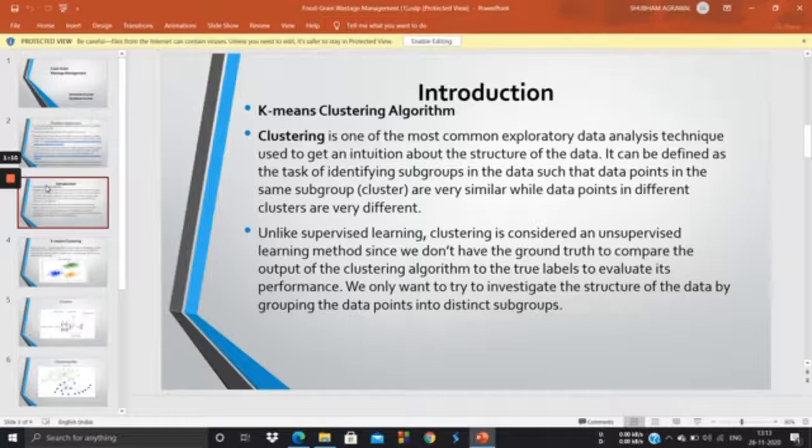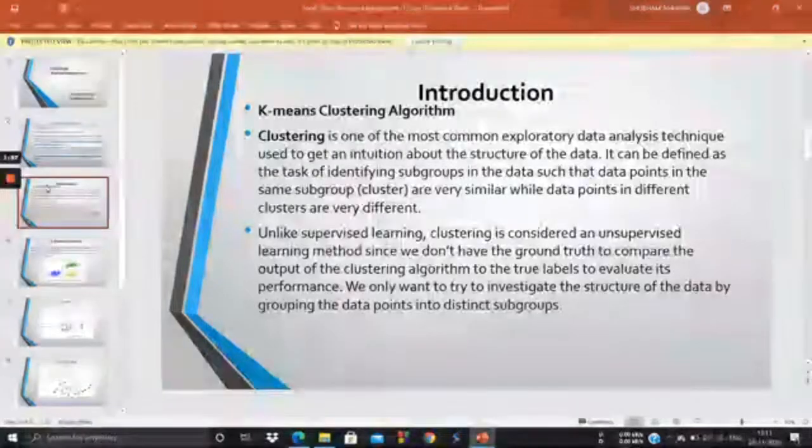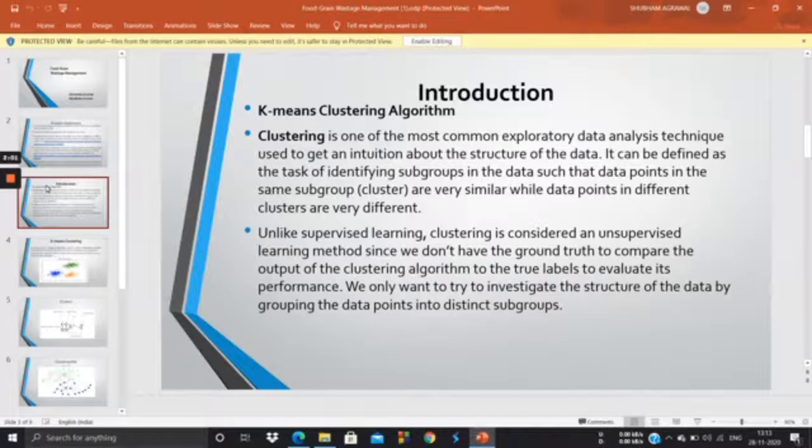Clustering is one of the most common exploratory data analysis techniques used to get an insight about the structure of the data. It can be defined as the task of identifying subgroups in the data such that data points in the same subgroup are very similar, while data points in different clusters are very different. Unlike supervised learning, clustering is considered an unsupervised learning method, since we don't have the ground truth to compare the output of the clustering algorithm to the true label to evaluate its performance. We only want to try and investigate the structure of data by grouping the data points into distinct subgroups.